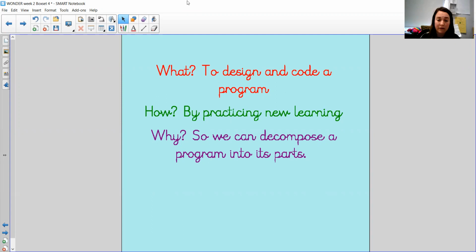Okay, so what we're going to be doing is designing and coding a program by practicing new learning so we can decompose a program into its parts. Okay, now lots of new vocabulary in there. This word decompose, okay, that just means to break it down. Okay, so we're going to break down a program that we create into very small parts.